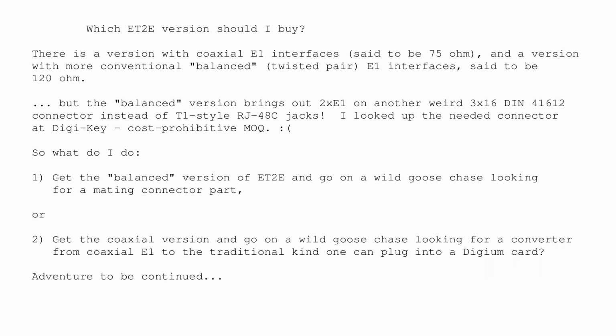So basically, if I were to buy that item that you sent me a link to on AliExpress, it's a passive, right? There's no power in it. It's a purely passive adapter. Yeah, correct.